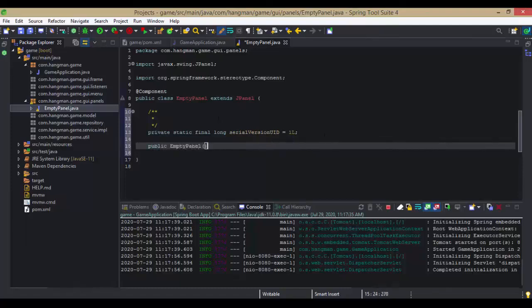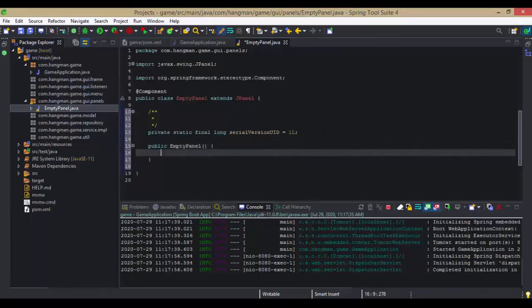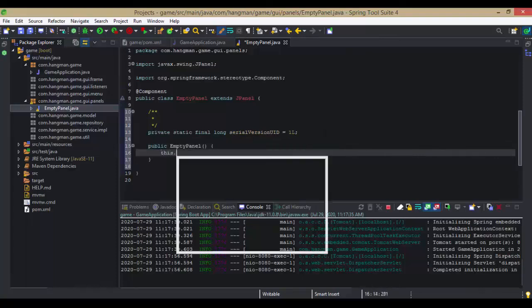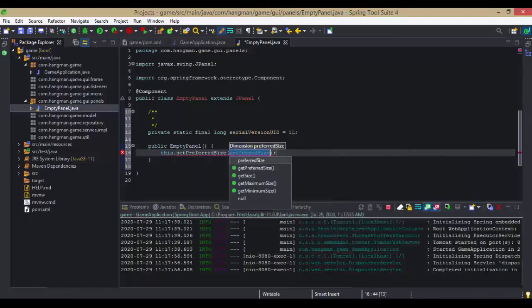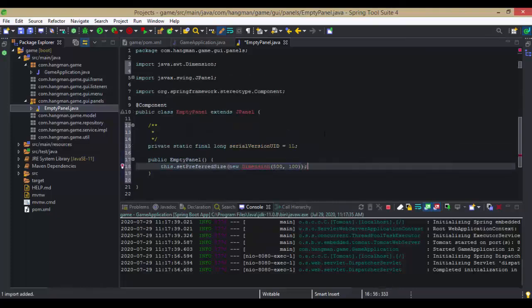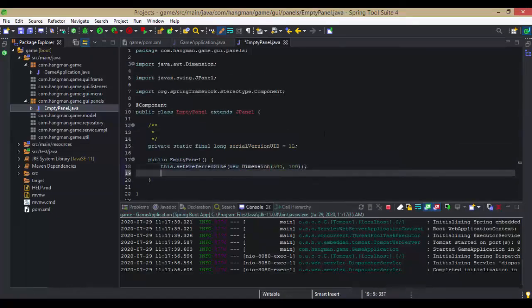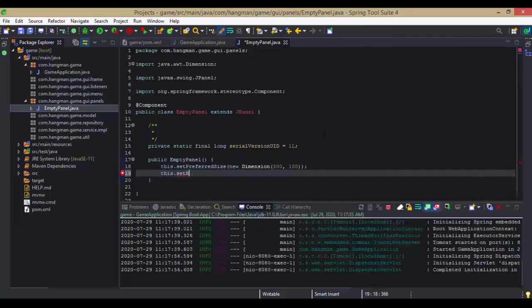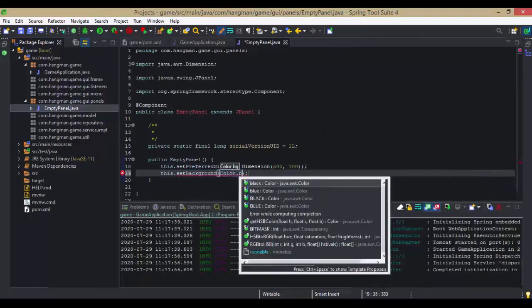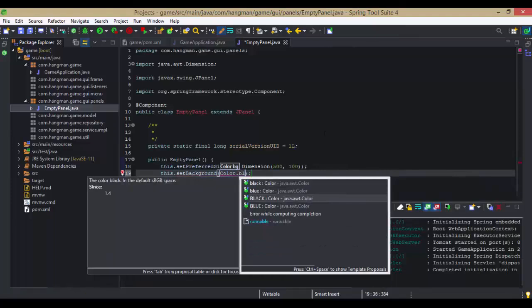Now let's add a simple constructor, and we have the reference to the JPanel using the keyword this, and we want to set the preferred size to a specific dimension, 500 by 100. Let's also set the background color of the panel to black.